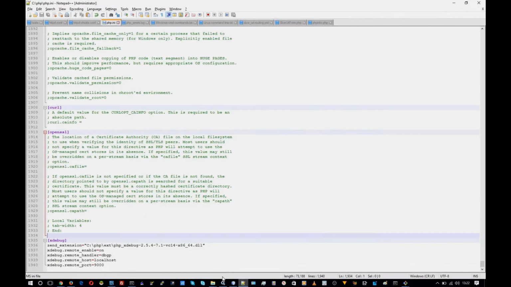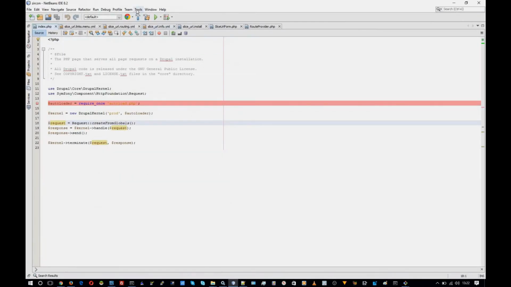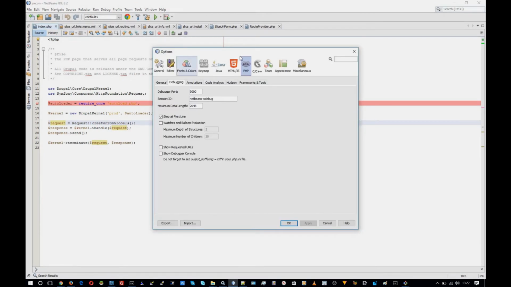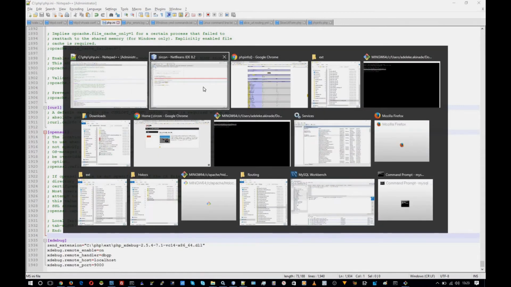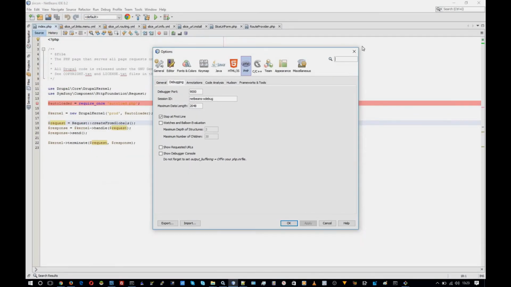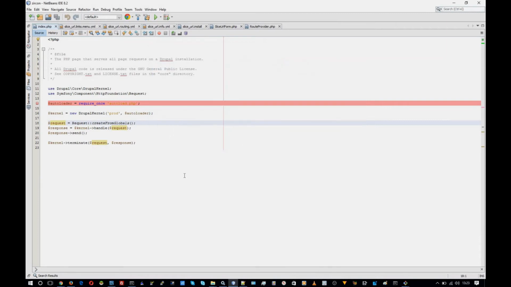So you'll want to open up the ini file again and add these 4 directives: remote_enable, remote_handler, remote_host, and remote_port. Then open up your NetBeans IDE and go to options, PHP, and ensure that the port is the same. So we can see the port number here is 9000, and the port number here should match 9000, so that's all good. And you'll want to restart your server again so it picks up the changes.